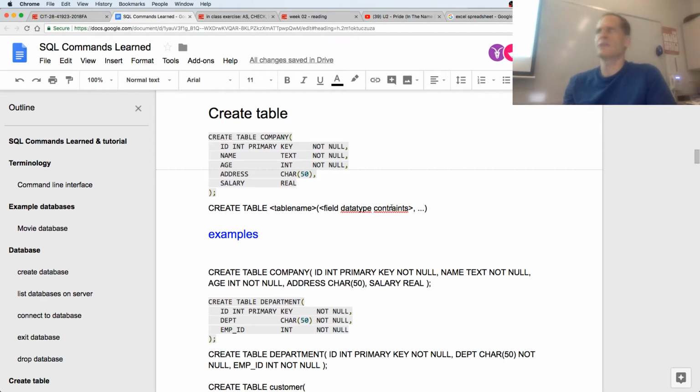Field, data type, constraints. FDC. That sounds kind of like finance, Federal Depository Corp. FDC insured. Field data type constraints. You need to remember create table. Dude, how do I create a table? You just told me. Create table, and then the name, and then FDC, field data type constraints.